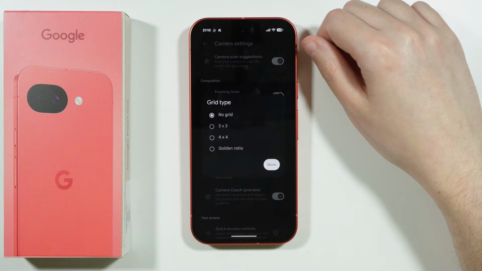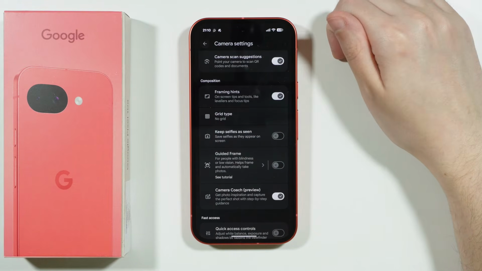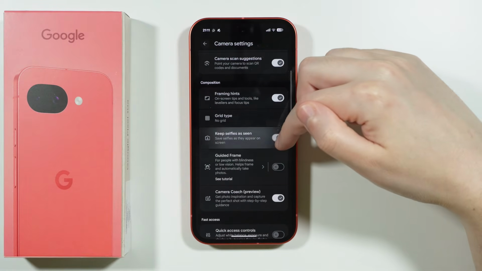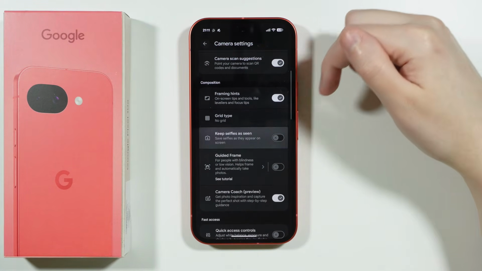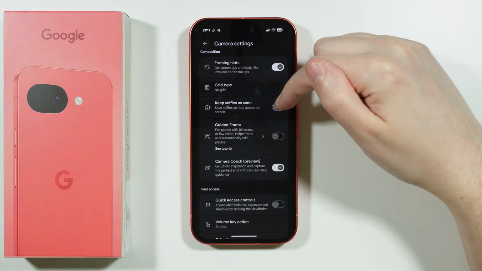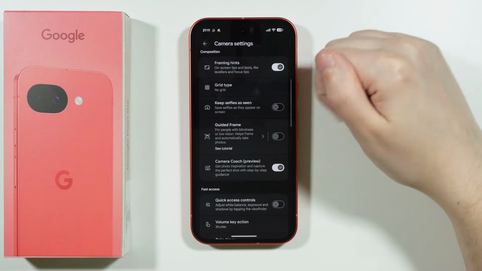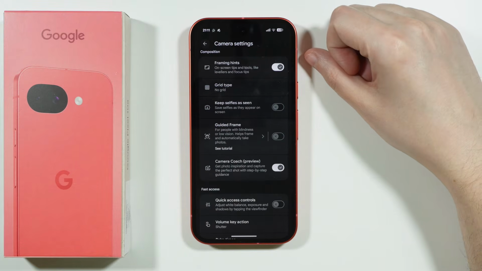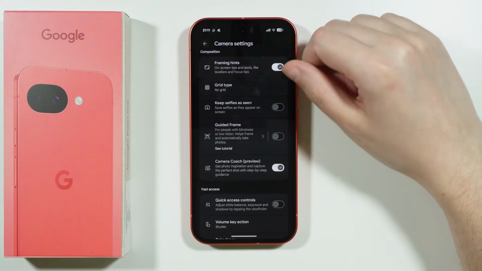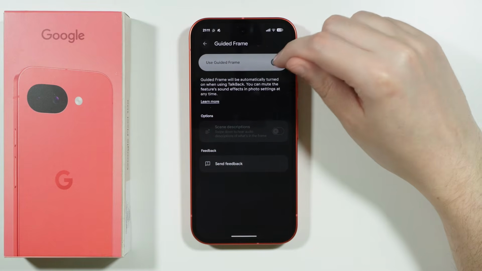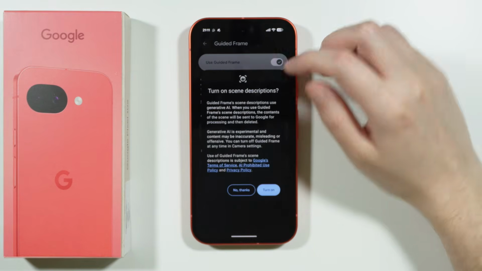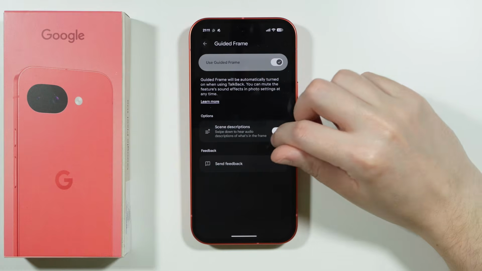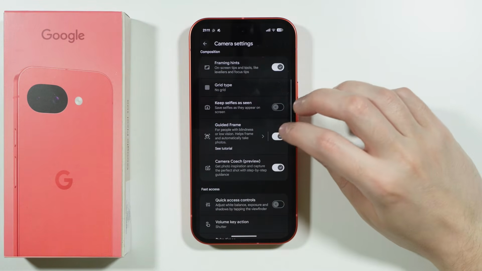We can get the grid type over here, so you can enable grid lines. We can toggle the camera mirror effect by choosing keep selfies as seen, for example, in here. We have the guided frame, which is apparently for people with blindness or low vision. It helps frame photos and automatically take photos as well. You can tap on the option itself to find the scene description, which we need to turn on over here if you want to use it.